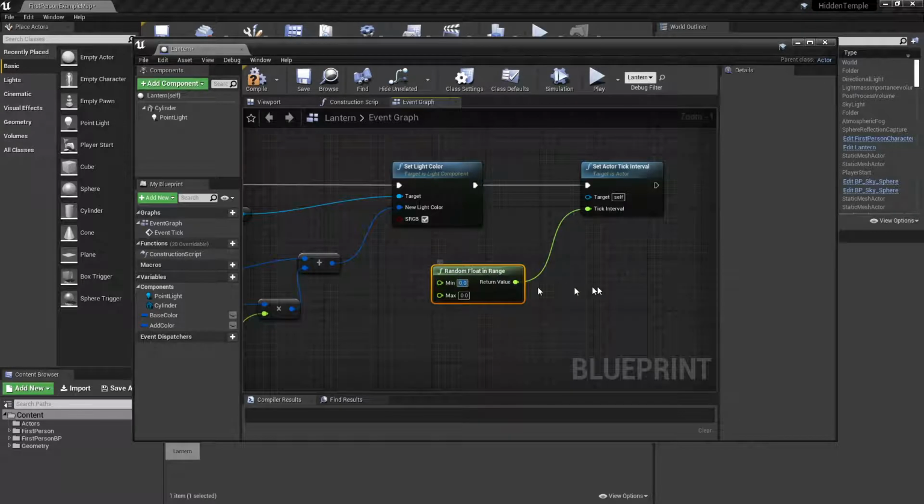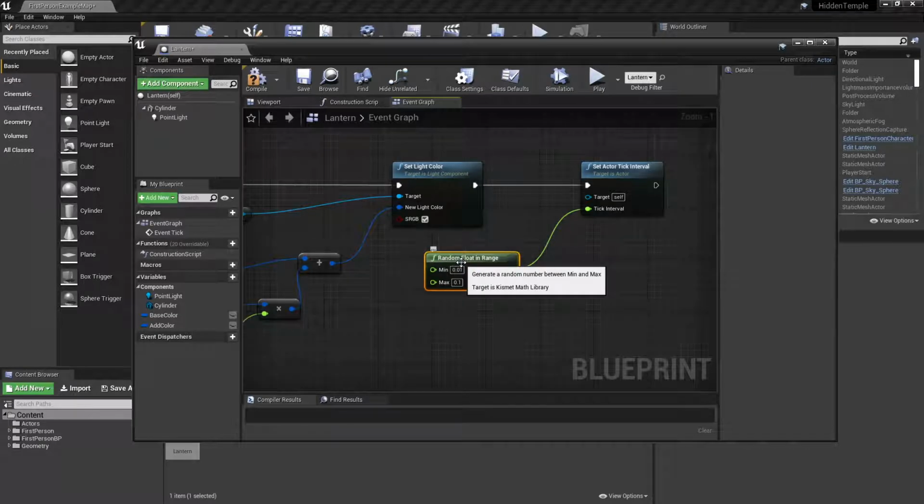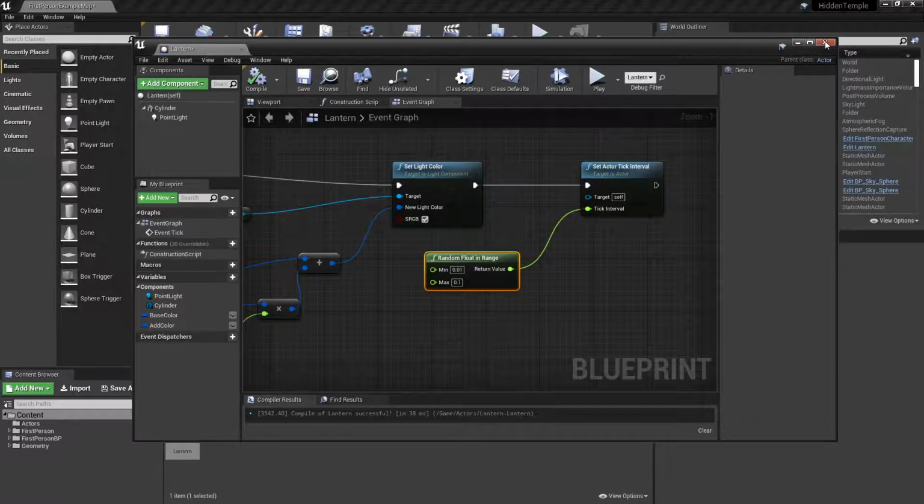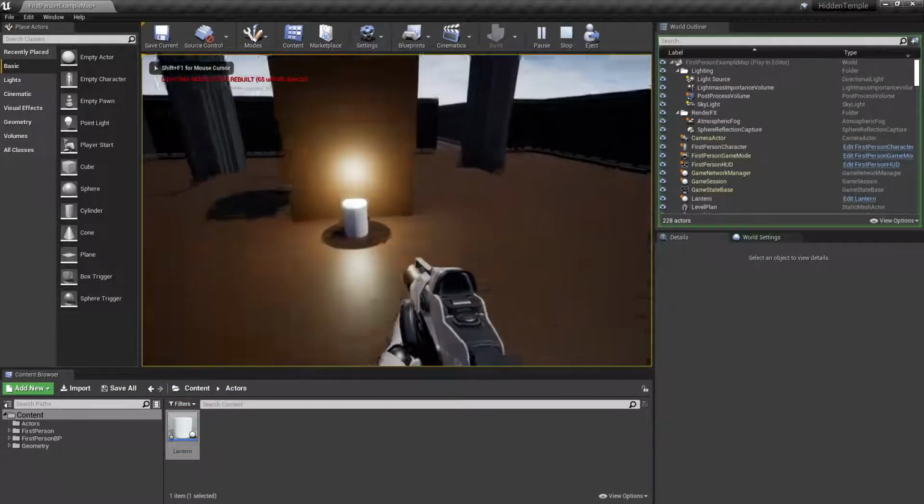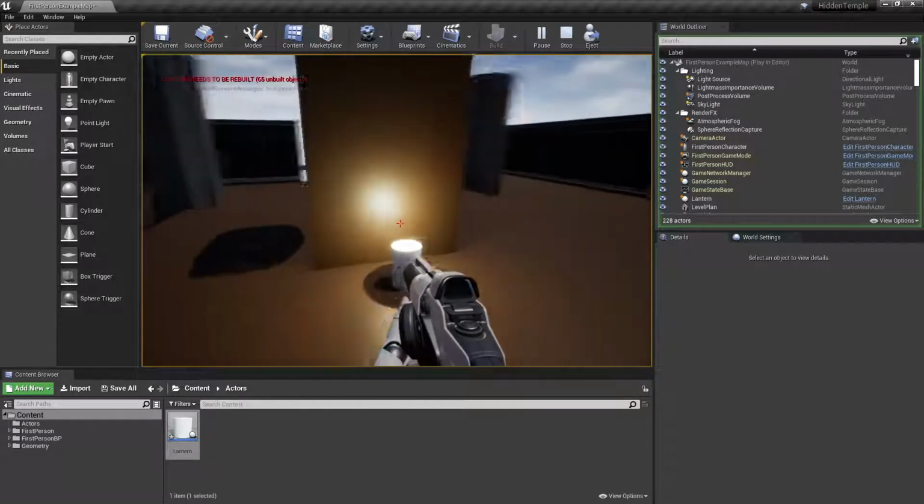And this has to be fairly small numbers. So I'm going to change the interval somewhere between 0.0, these are basically times, and maybe 0.1. Fairly subtle changes in the interval tick. So that's just a little delay after the tick time. I'm going to compile that and I'm going to play. And now you can see that we just get a little bit more randomness to the flickering.